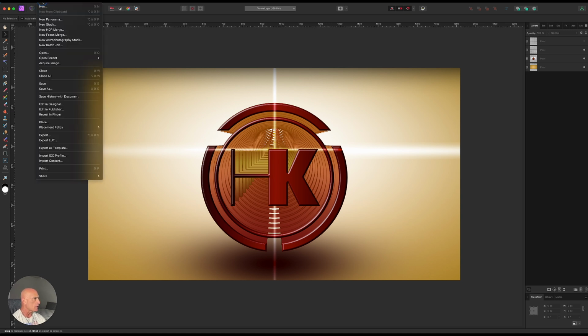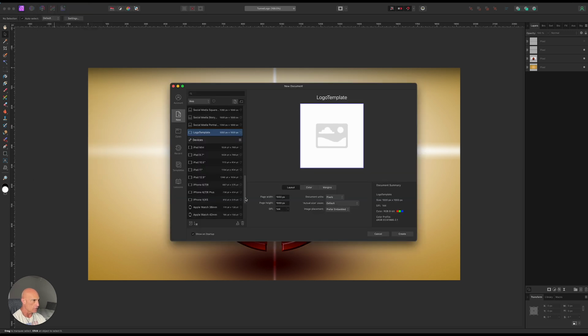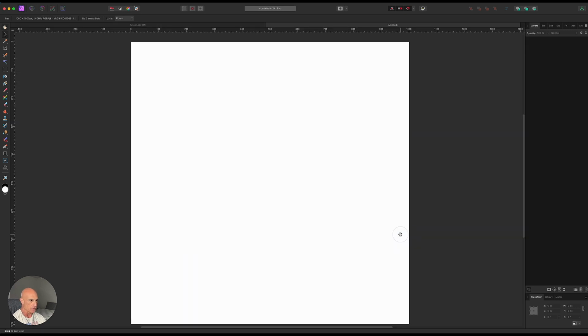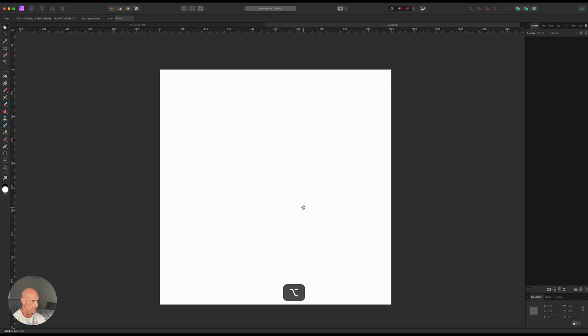We'll start off with a new document. And for logos, I decided that I'm going to start doing, I made a logo template, which is basically a 1,000 pixel square. So I'll go ahead and create that. We'll zoom out just a little bit there. And when you're creating logos, it's really good to have guides and grids. The grid system in Affinity Photo is really good.